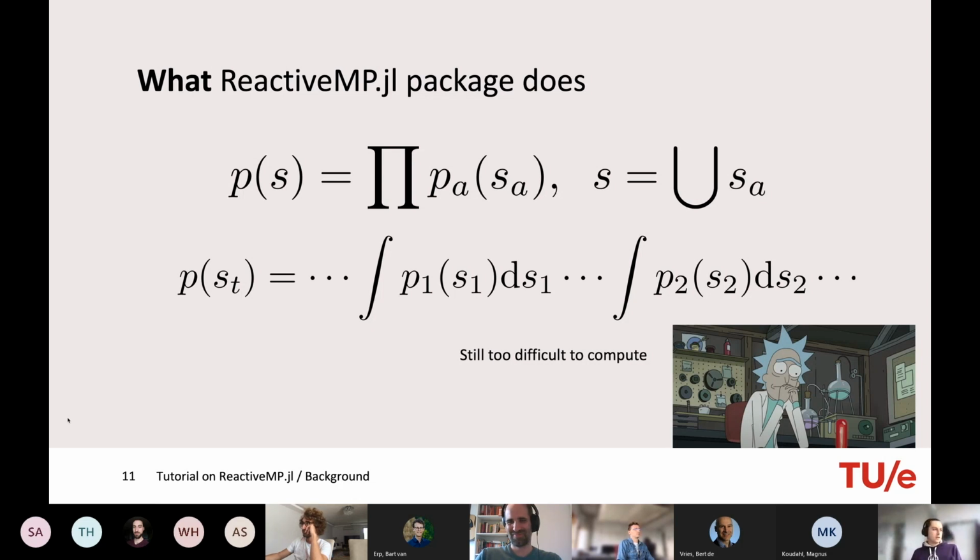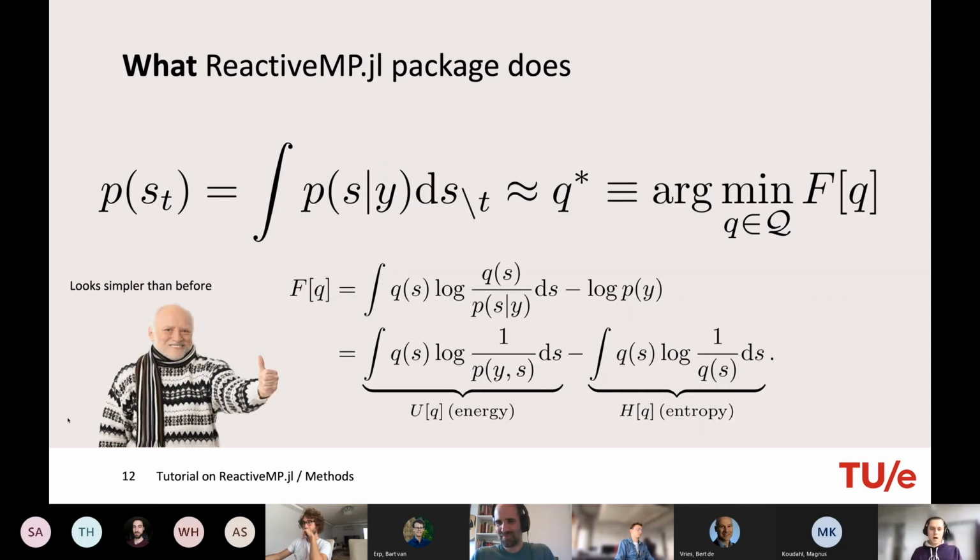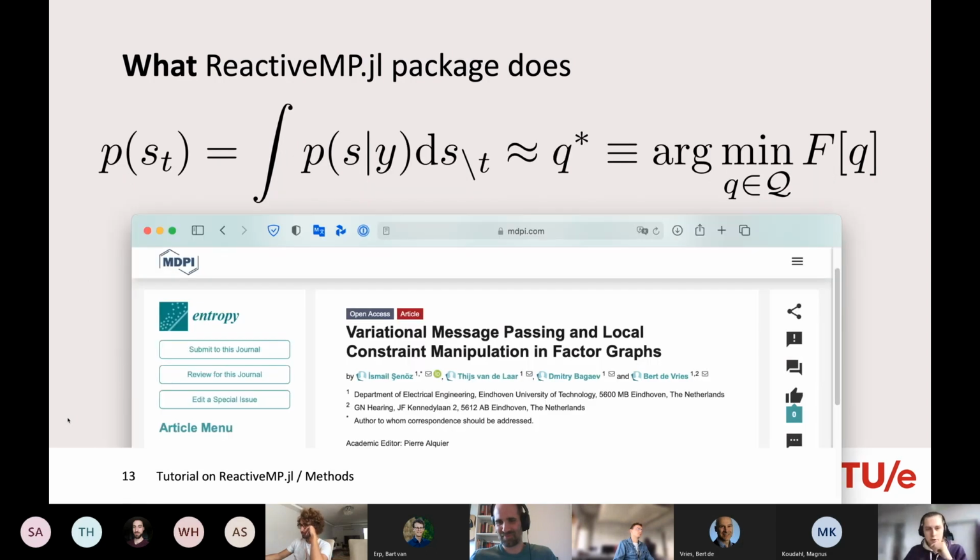So we can take a step further, and we can approximate this integral with another function that we call Q, and we call this Q a variational distribution. This Q is an approximation for this integral, and there's a paper showing that this Q can be found as a free energy optimization problem.